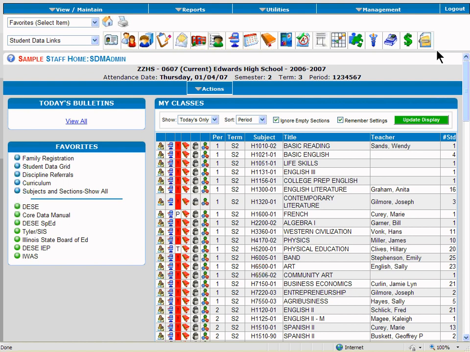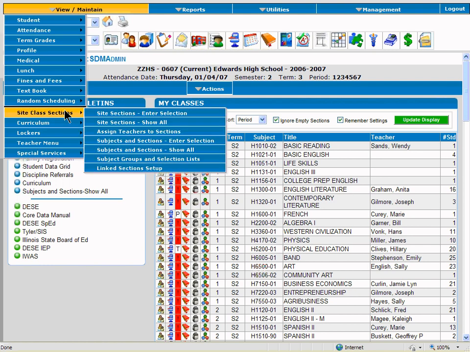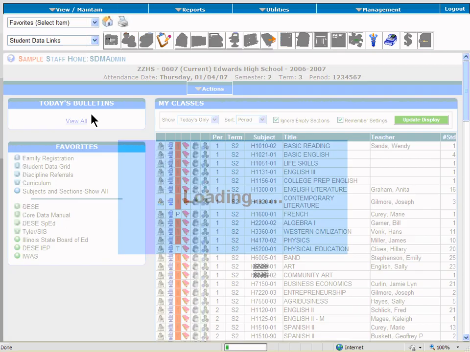We have just finished our study of site subjects and sections. We will now focus on a one-tier grid that focuses on just the site sections. Click on View Maintain, Site Class Sections, and then you can select Site Sections Enter Selection or Site Sections Show All. We'll select Site Sections Enter Selection.